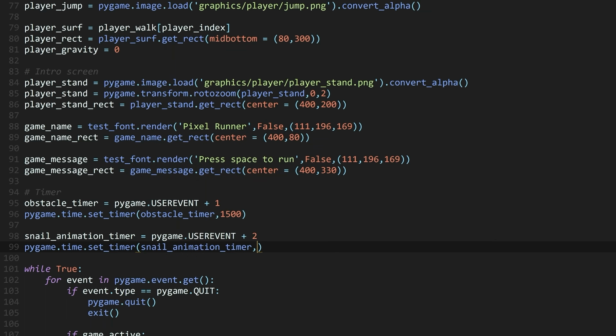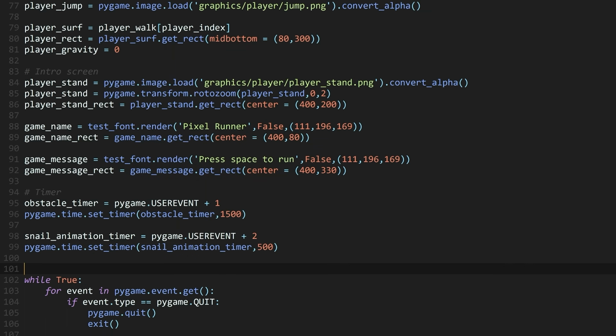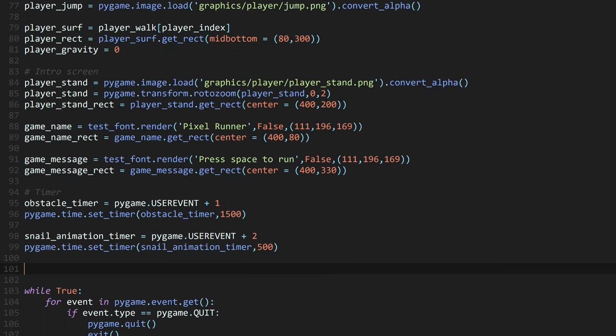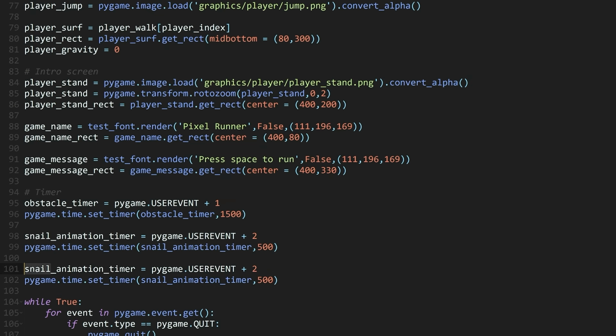And for the snail, I went with, let's say 500. And now we need the same thing for the flies. So let me just copy all of this. And this is going to be our fly animation timer. It's going to be +3. And this one I've set to 200 because I think the fly should animate a bit faster than the snail.